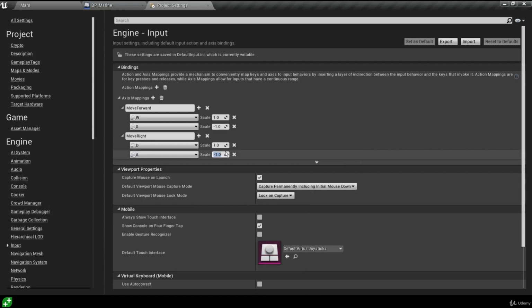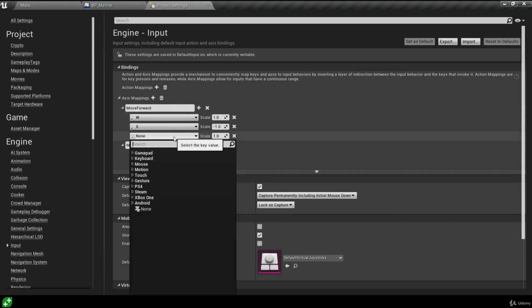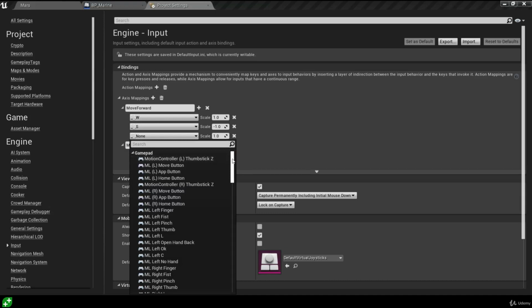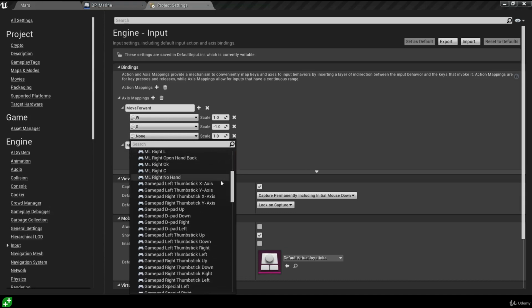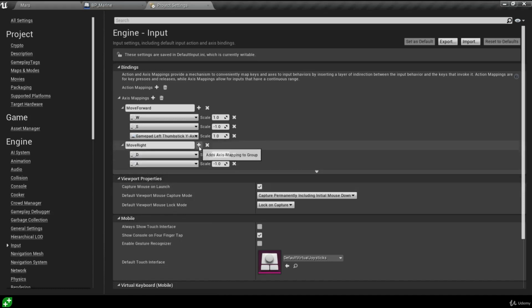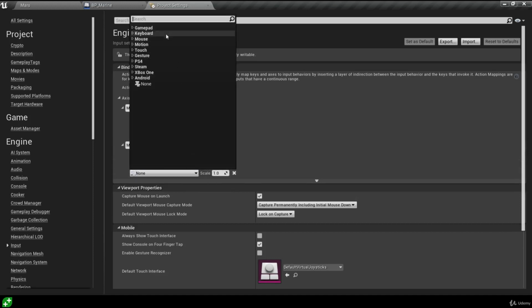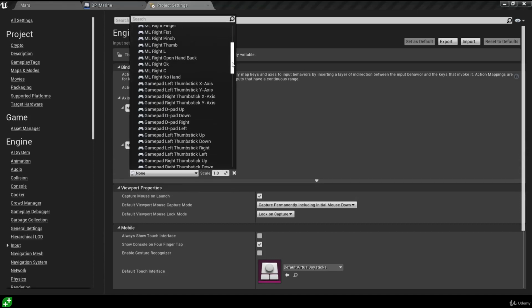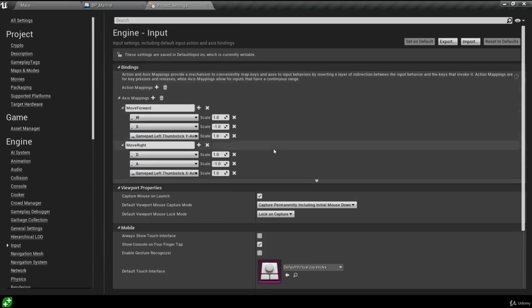Okay, so our input bindings are set up for our keyboard, but what if we have a gamepad like an Xbox controller or just a PC controller? Well, we can add some mappings to the same group for these as well. If we add in a new axis to the group, we can then come to gamepad, and we can scroll down till we find the left thumbstick here. So gamepad left thumbstick Y axis is going to be up and down, so we'll select this, and we can add one for moving right, and the moving right one is going to be the gamepad left thumbstick x-axis. Okay, and that is our axis mappings set up.